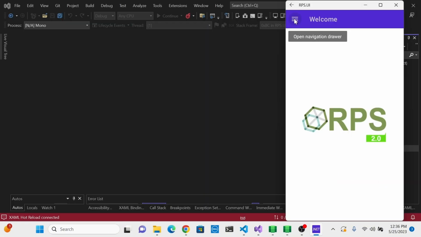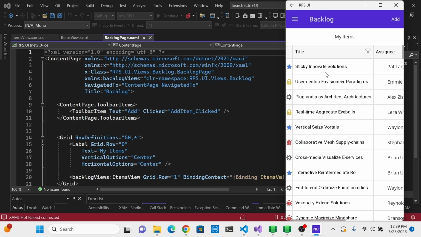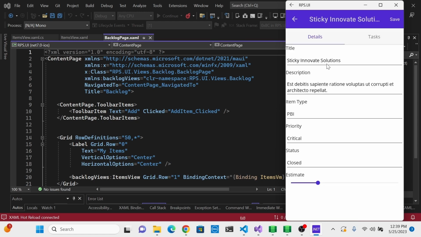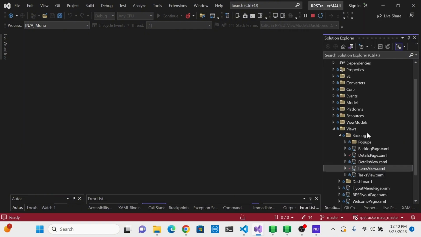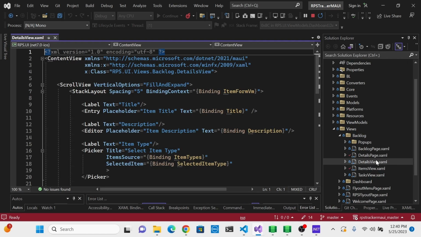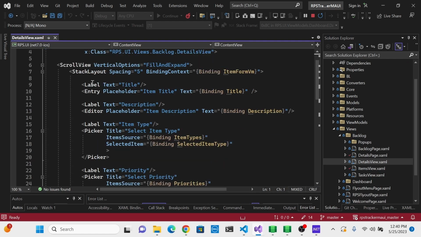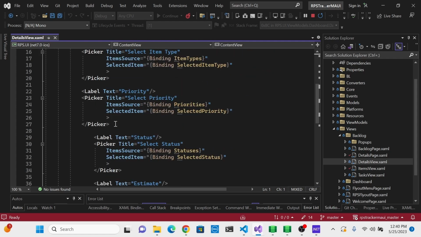So where are we trying to place the DataForm? If you go to the backlog page and tap on one of the items, we'll be taken to the details page, and here we have a custom-made form. Basically, we're using labels and text inputs and pickers and a slider. Under views, backlog, and then details view, you'll find this custom-made form. We have a stack layout and then labels and editors and so on.